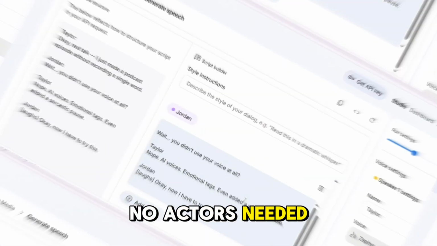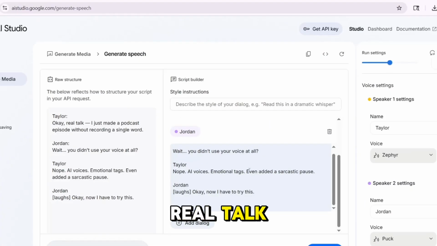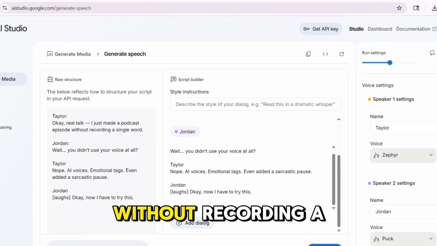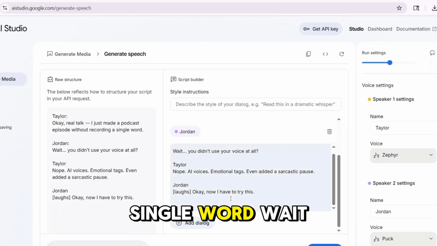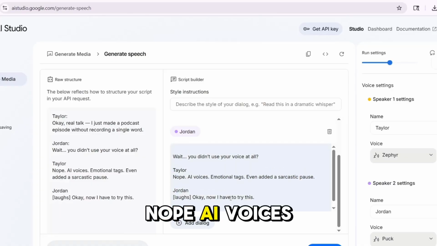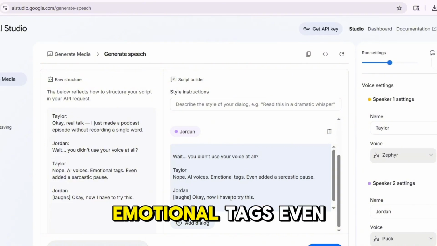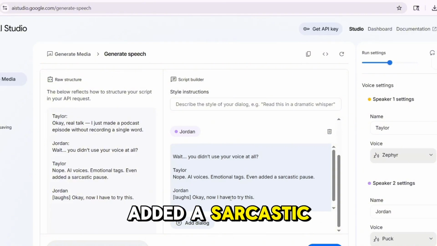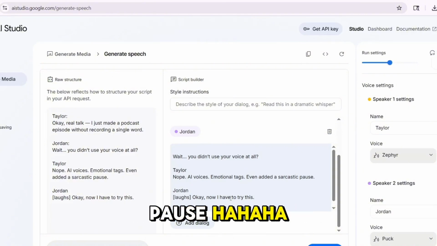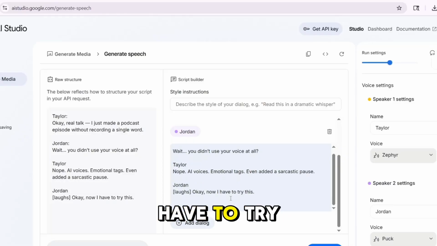No actors needed. Okay, real talk. I just made a podcast episode without recording a single word. Wait, you didn't use your voice at all? Nope, AI voices, emotional tags, even added a sarcastic pause. Okay, now I have to try this.